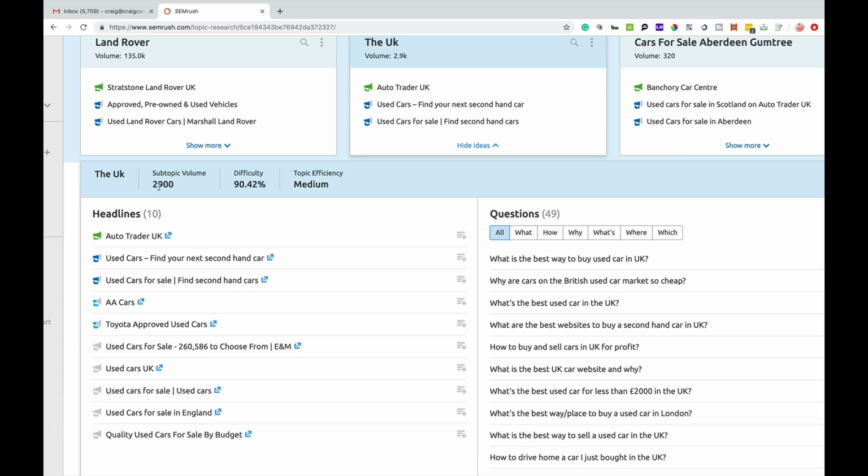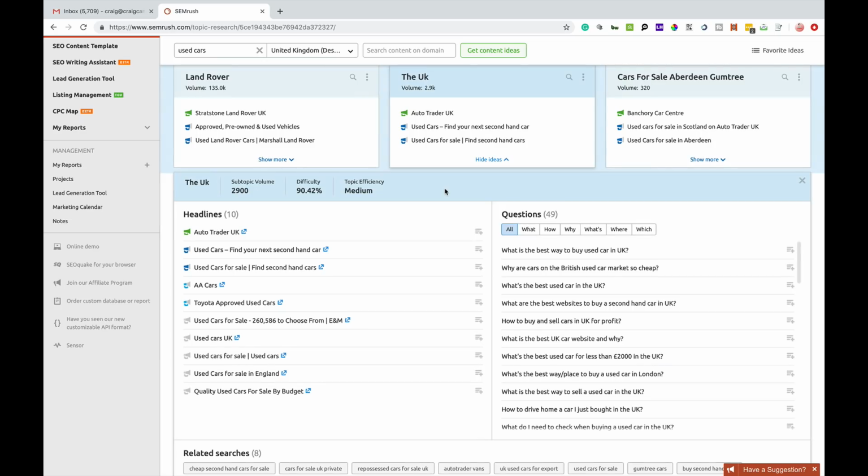So the topic volume here is 2,900, difficulty 90.42%. So that's some topic ideas there. Now when you're going through these topic ideas, you might click on various different cards and you might find a great question here and then go to another card and find another great question.